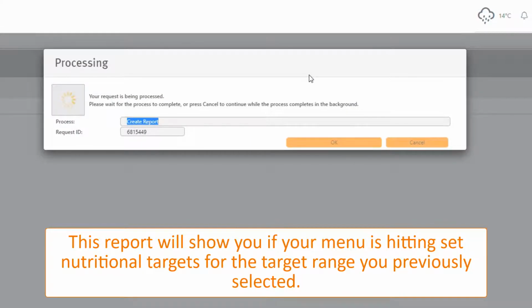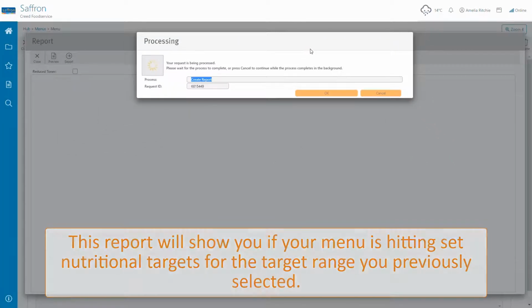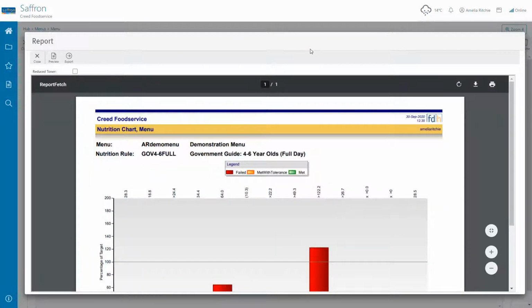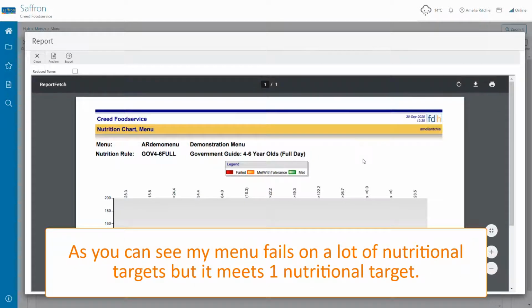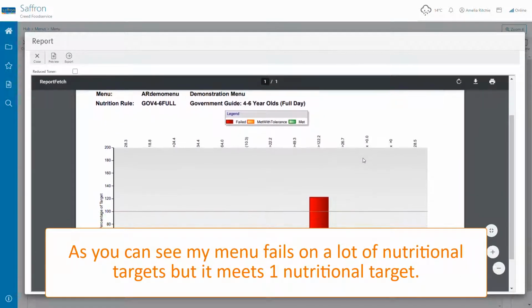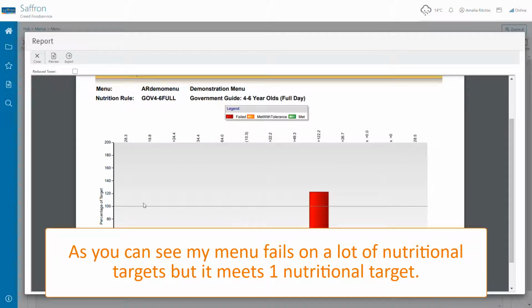This report will show you if your menu is hitting set nutritional targets for the target range you previously selected. As you can see, my menu fails on a lot of nutritional targets, and it meets one nutritional target.